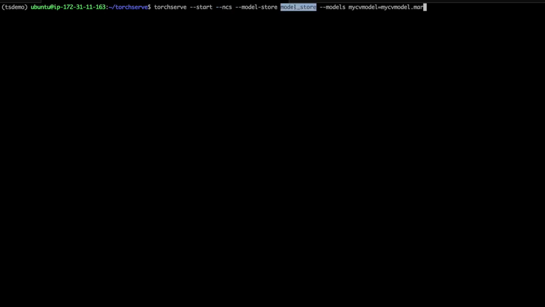We specify the model store because that's where our model archives are. And finally, with the models flag, we can specify a list of model archives that we'd like to serve. You must specify the model archive file name. The piece to the left of the equal sign is the name of the API endpoint and is optional.